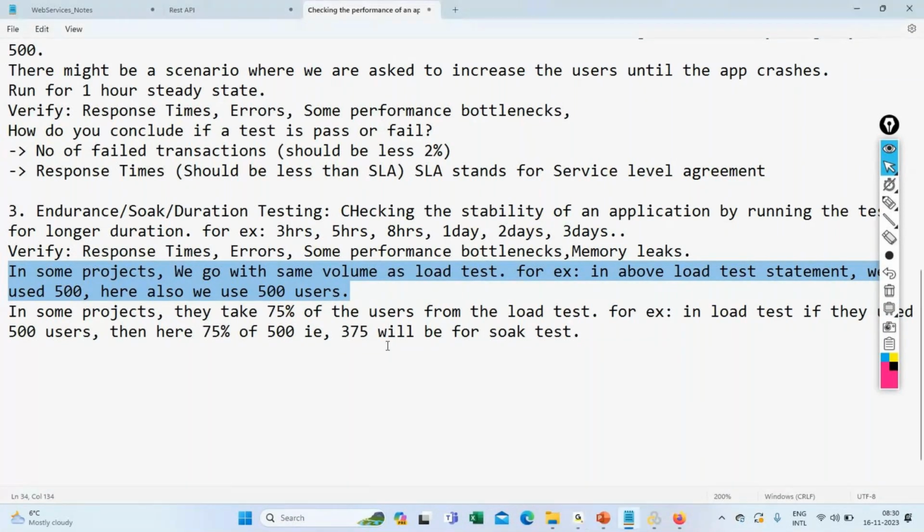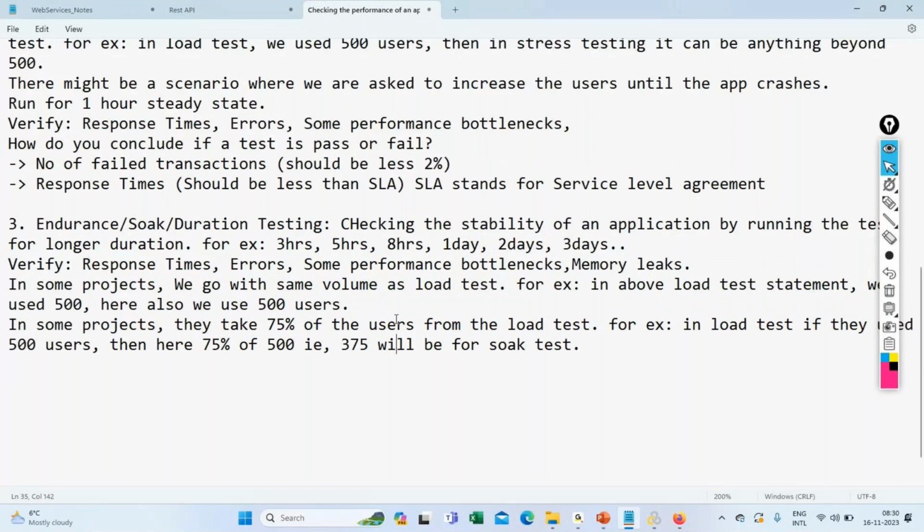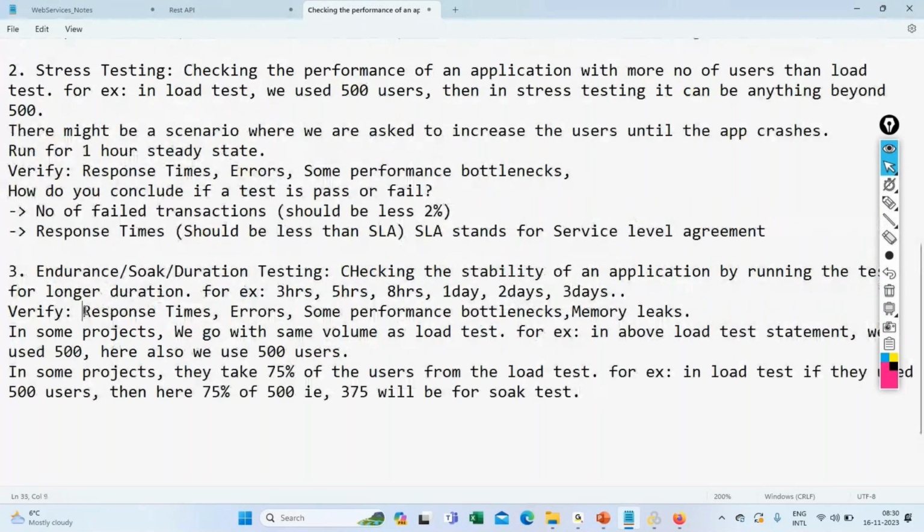Okay, so it's a very important type of test, because most of the performance issues can be found out here, especially issues like memory leaks, high CPU utilization. Okay, so something like that.